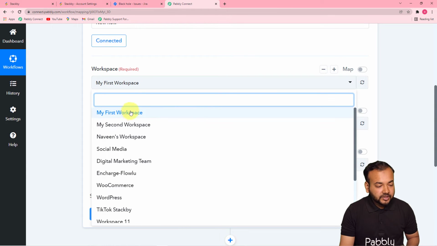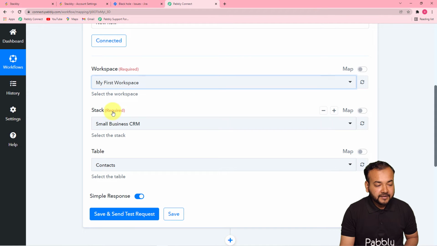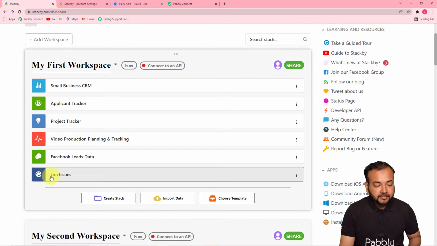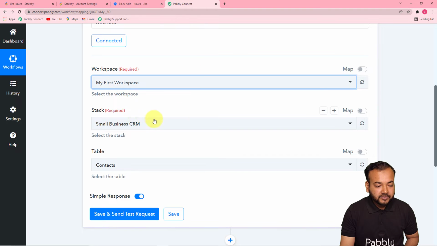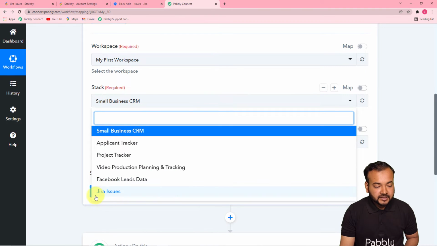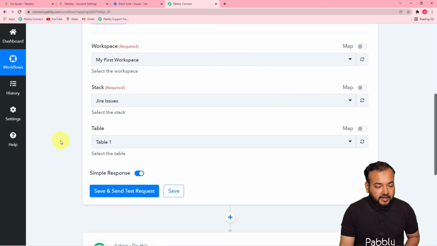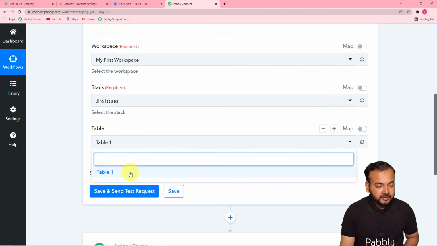It will show you all the workspaces that you have in Stackby, and we are using this one, my first workspace. In this workspace, I have this stack named Jira issues. So I'm going to select the name of the stack from this field. It will show you the stacks you have in this workspace, and this one is mine, Jira issues. And you can see the table's name gets automatically selected because I have only one table here, which is table 1.